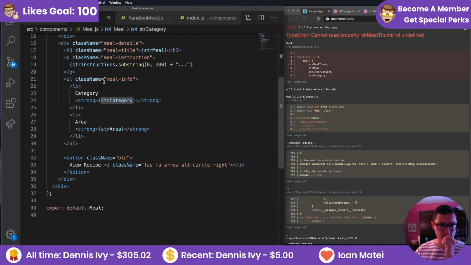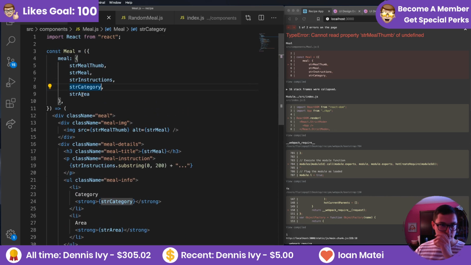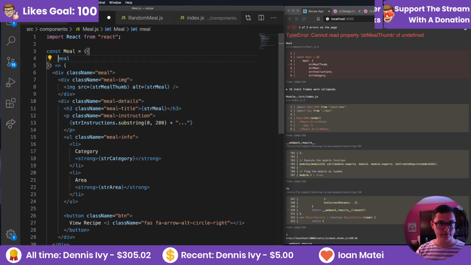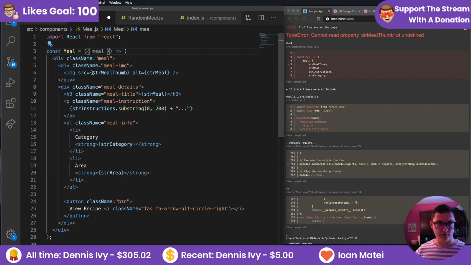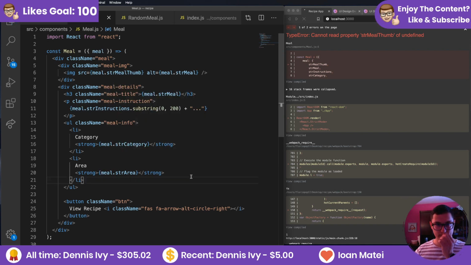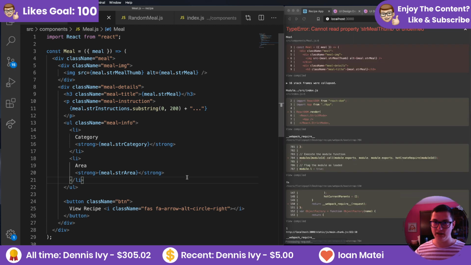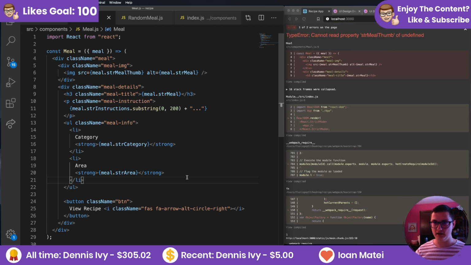What's wrong? Yeah, I don't see it. Maybe this stuff. So okay. I'm going to use this and then put here, here, here, here, here, and here meal dot. But again, we might not have it. Yeah, so basically it's the same thing. Cannot read property substring of undefined. So we don't have the meal property.